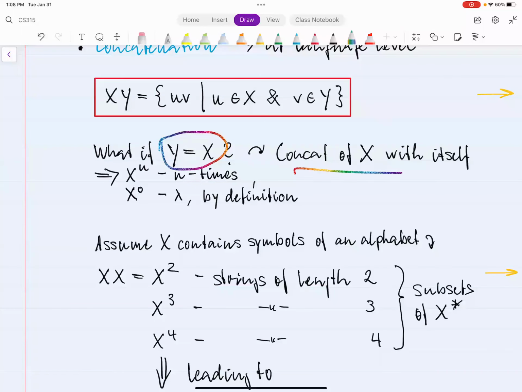So that's the idea here. Concatenate x with itself. The way we write that is, if we concatenate the same language with itself n times, we write x to the n. By definition, x to the 0 is lambda, the empty string. You can try to make semantical sense of it, it's up to you. If you don't, it suffices to say that x to the 0 is the empty string. Boom, there you have it.